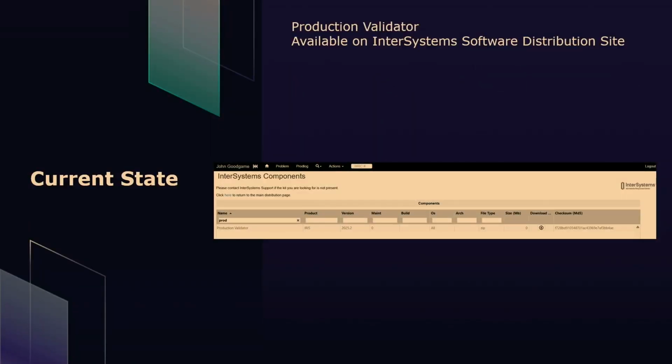So the current state of this is that you can download it right off the WRC software distribution page. You can install it, which is exactly what I did. Everything you saw me do is after I downloaded this, I just installed it and did everything on this screen that you just saw that you would need to do.